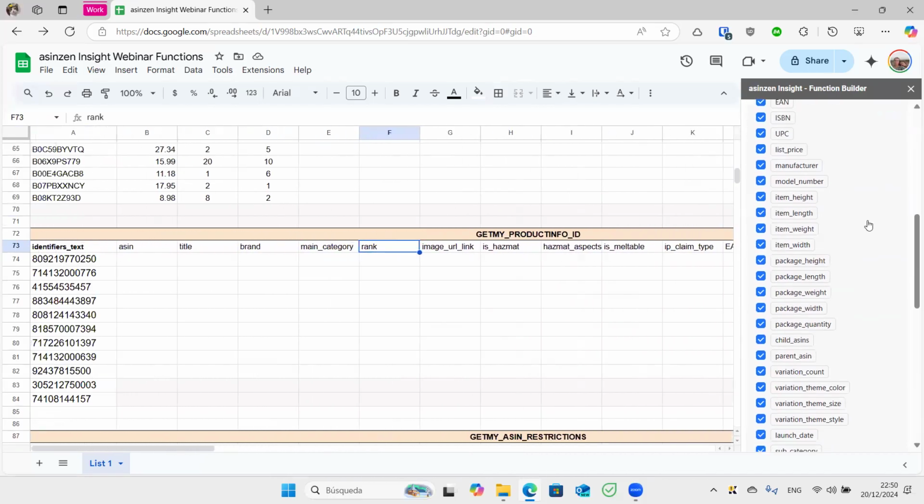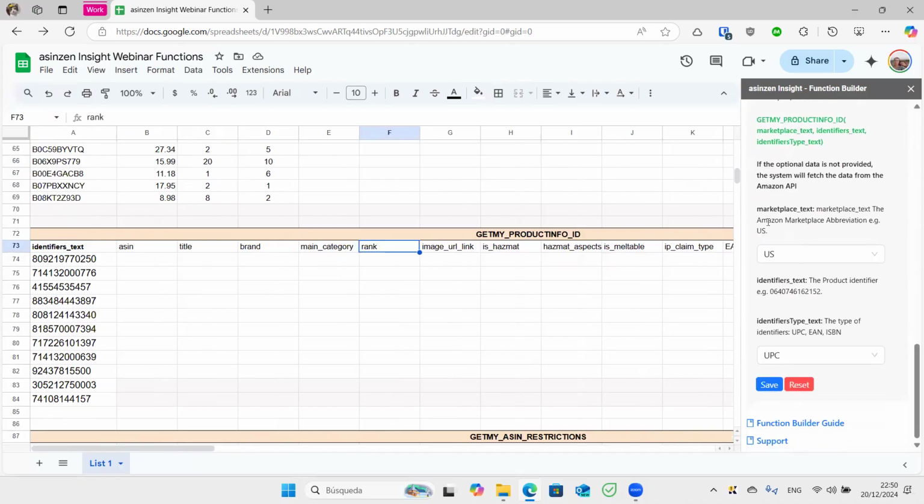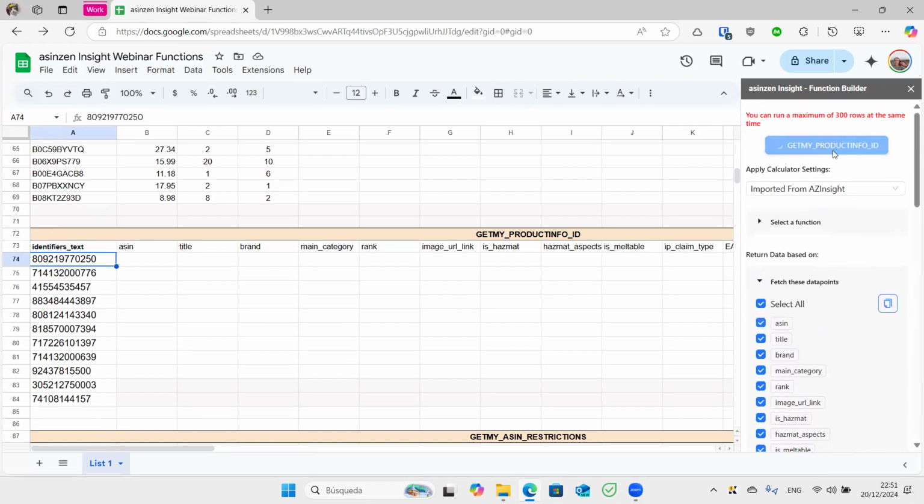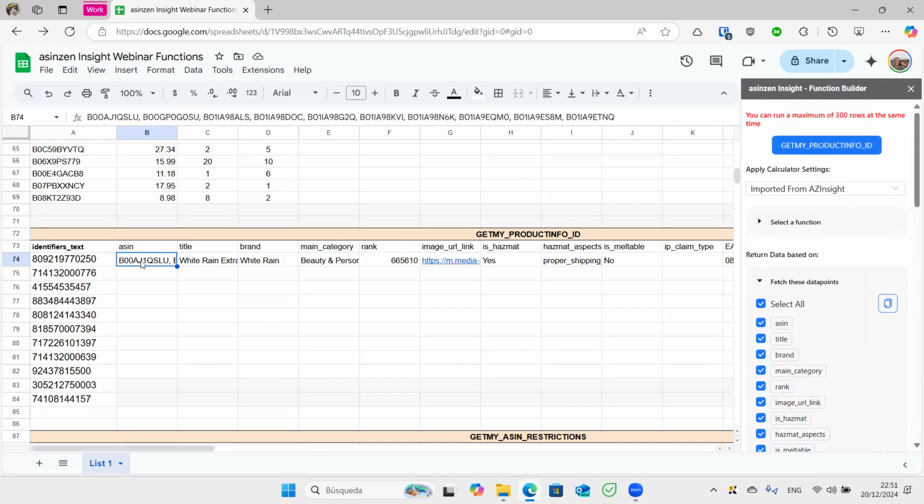So for example, let's see what this function requires. So we can select the marketplace, in this case, US, and we can select the ID type, in this case, UPC, EAN, or ISBN. So let me just click save. I'm just going to run this one. So you can see that it returns all the ASINs that are associated with this UPC, the product title, the brand, the category, the rank.